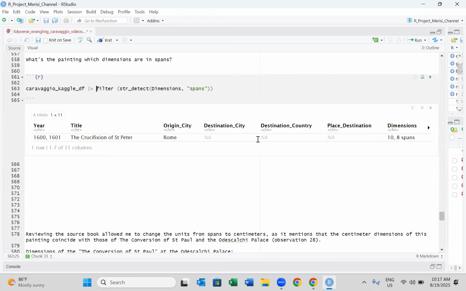And here we have it. Here we can see that that is the painting in question. So it's the Crucifixion of St. Peter, painting in this year. And as we can see, that's the one with the dimensions in spans, okay? So how are we going to change the dimensions from spans to centimeters?